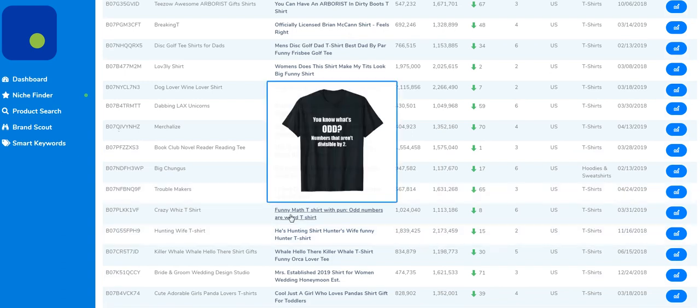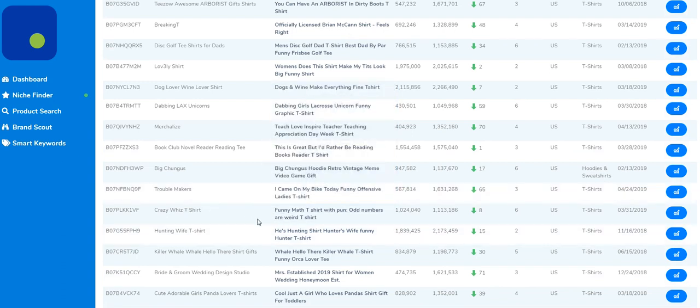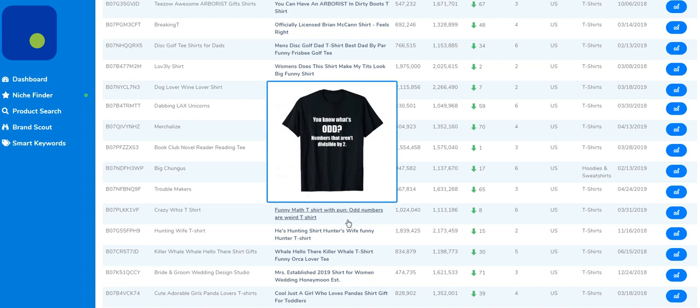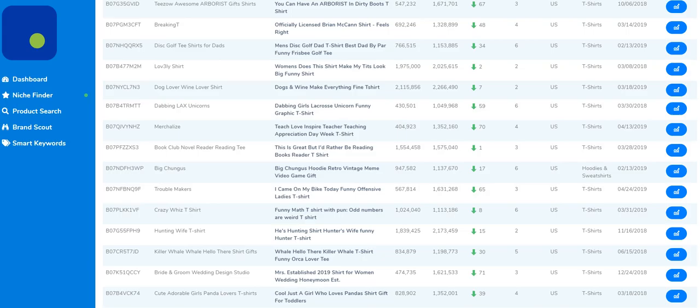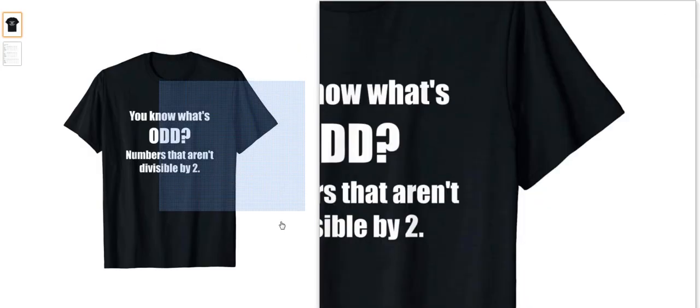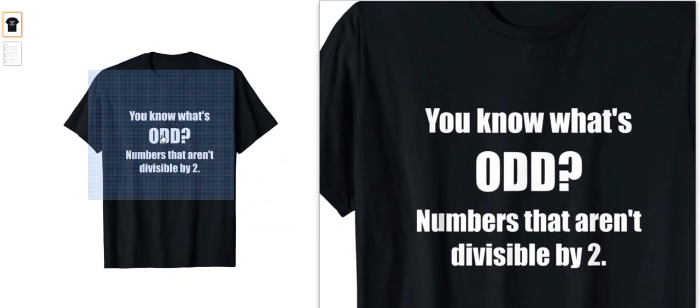Troublemakers. That's funny. Okay, let's look at this one. Crazy Whiz t-shirts. Funny math t-shirt with a pun. Odd numbers are weird t-shirt. So what does that look like? This is what the design looks like.